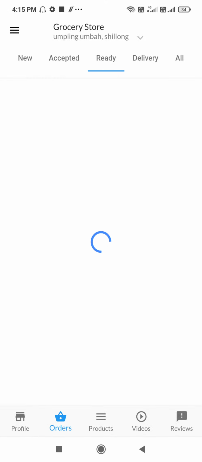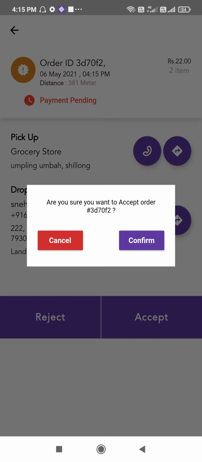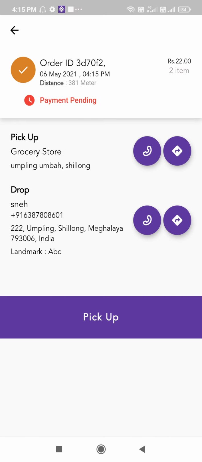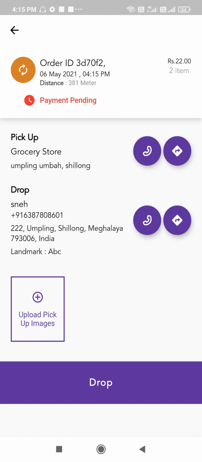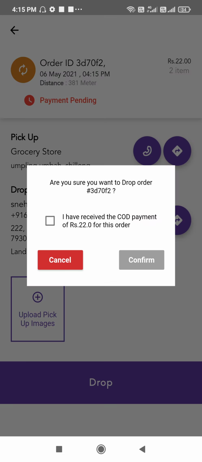Now the delivery agent will receive a delivery request in his application, which is eSamudaya. He will be able to see the details. He can accept the order. Once he accepts the order, he will go to the merchant. From there he can mark it as pickup, confirm. Once he reaches the customer, he can mark it drop and confirm whether the payment has been done based on COD or an online payment.